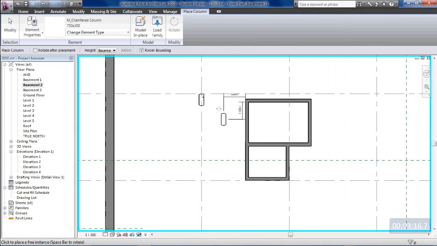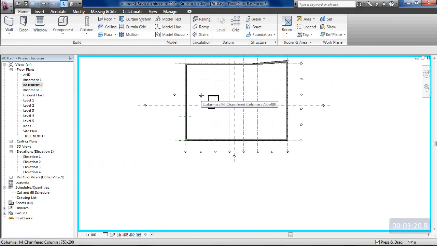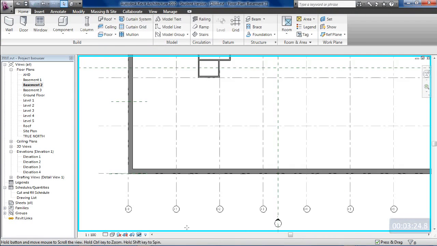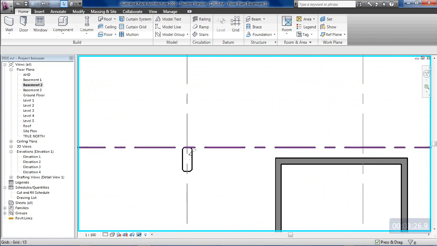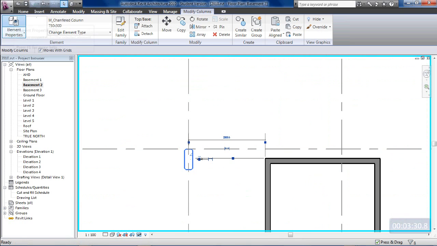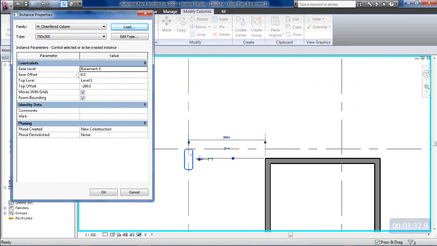Just drop your column in place, and it goes in this grid line here. So like I said, the Y3 and it must be X1. The intersection of Y3 and X1 will locate that column. When you get it into place there, just check its element properties, and its element properties would go from basement 3, it needs to go right down to the basement of this, the lower basement here, and send it up to level 1 with an offset of -200. So it'll be just below the feet level at ground floor, the bottom of the slab at level 1.